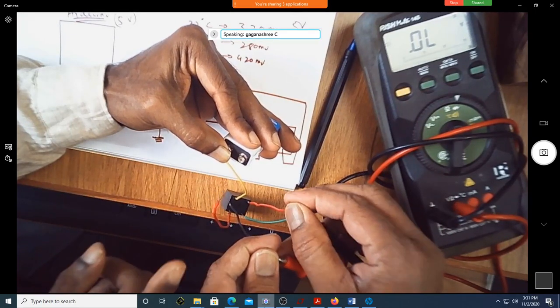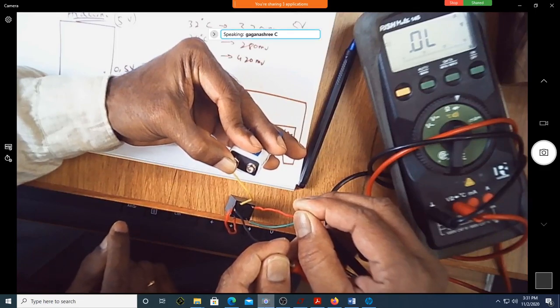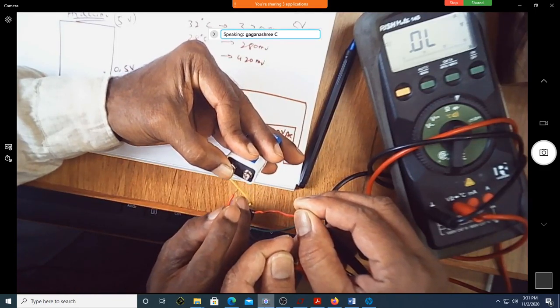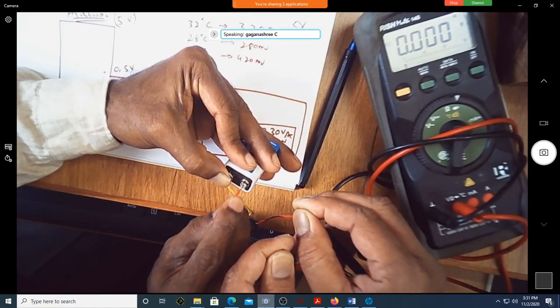Now it is NO. Since no current is flowing, NO is open. If I connect it, can you see this? Can you hear this? Now it is closed.